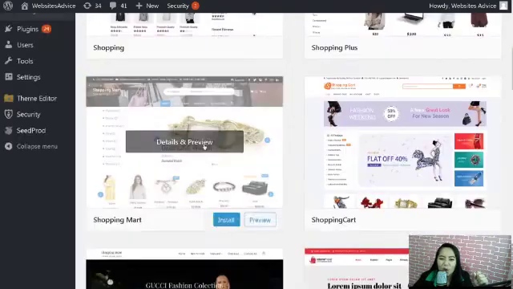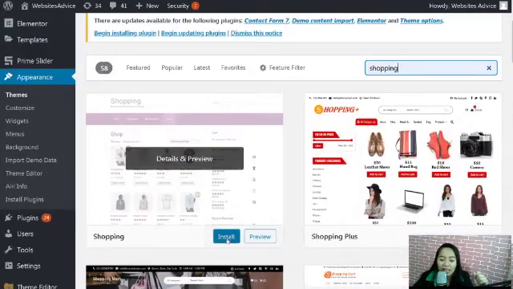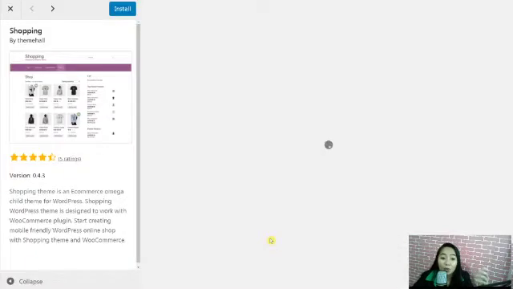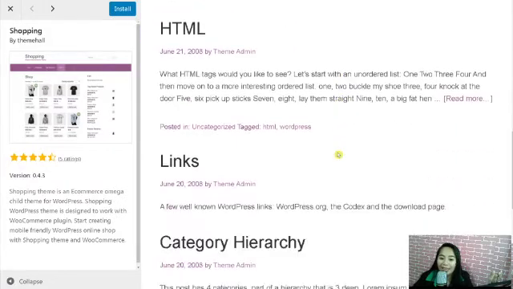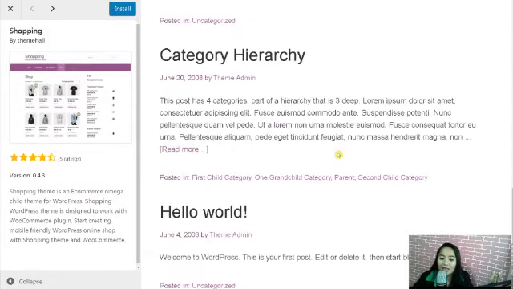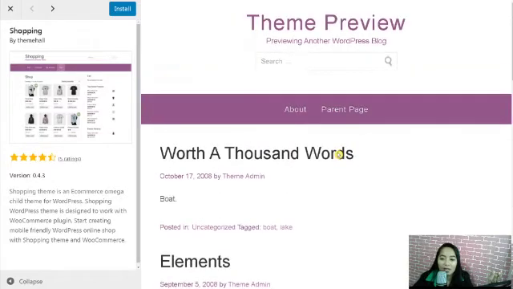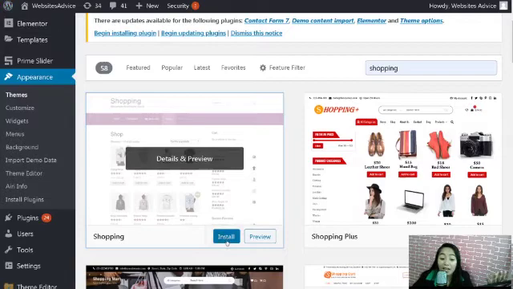Then you can just go ahead and click on that, install, and then you can also preview how it would look like. If you preview it, just wait for it, and it will show you how your website would look like. So you can explore the themes that you would like to choose. Then if you like it, you can just go ahead and install it and make it your theme.